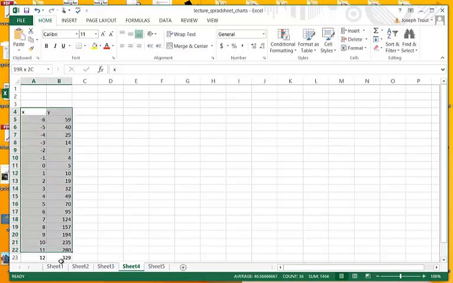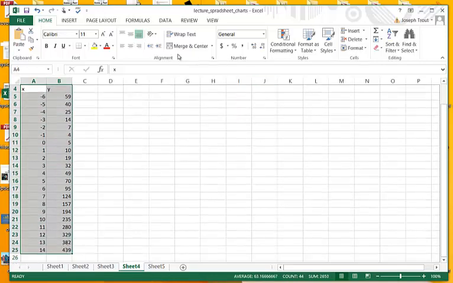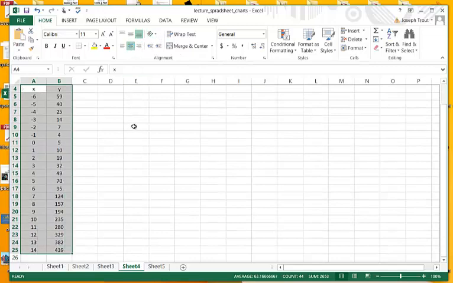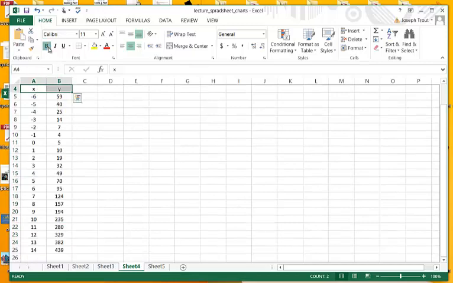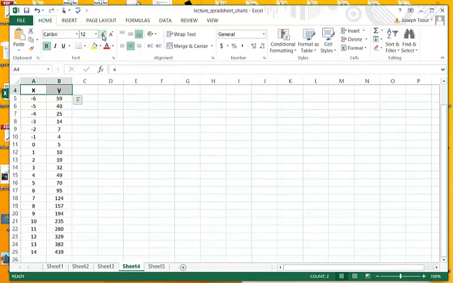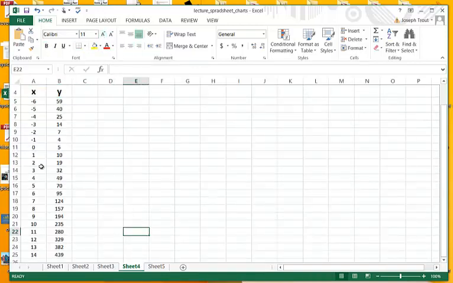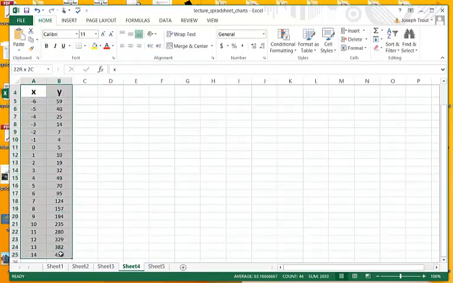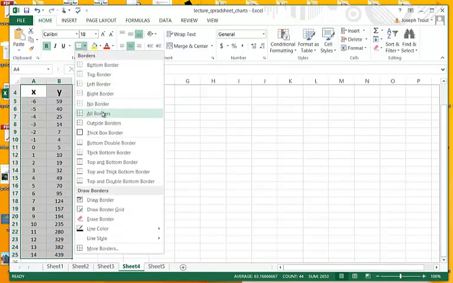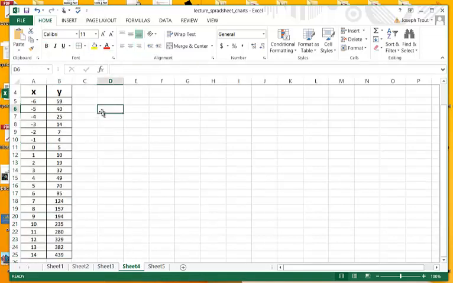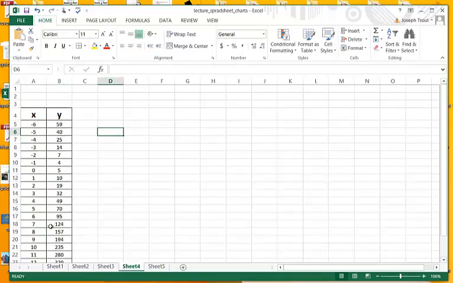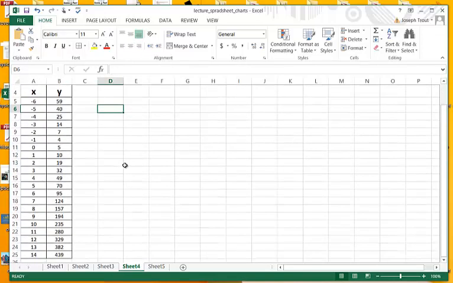We can go ahead and highlight the data and make it center justified. Maybe you like that better. We can change the format of our data labels. We can put it in boxes or put borders around it. Okay, so if we call this a table, we can format the table any way we want.